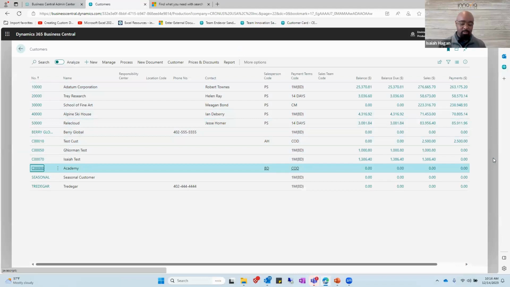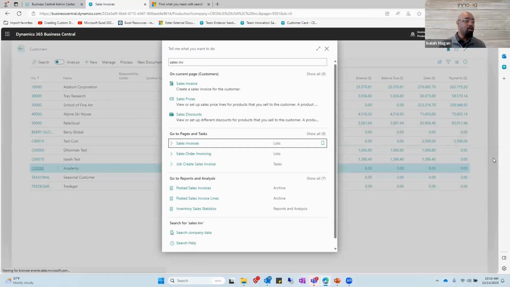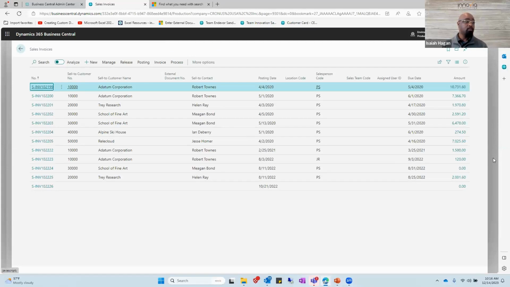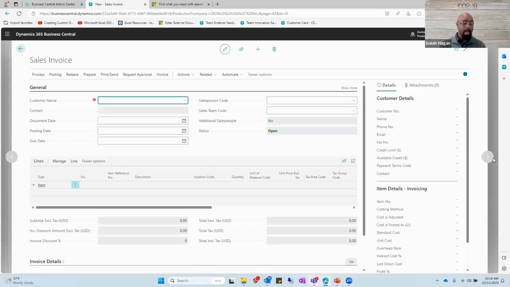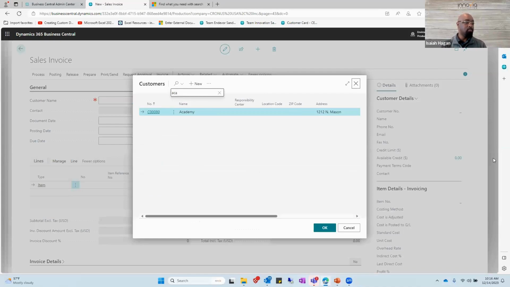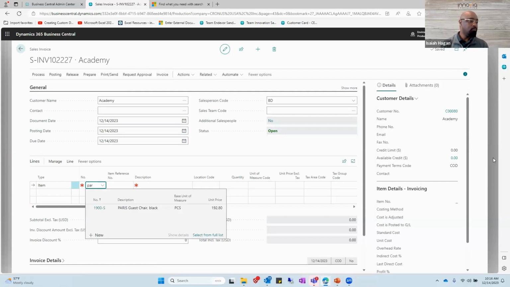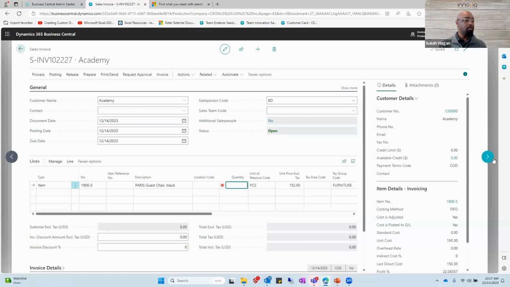To create a sales invoice for Academy, I'm going to select Alt Q and sales invoice. Come down to sales invoices. Alt N to create a new record. And then customer name, since there's the 3 dots there, I'm going to select Alt right. And then I'm going to select F3 to open the search on that given page. And we will select Academy, tab, down to the customer number, enter. And as you can see, my salesperson did come from the previous page. And let's add a Paris desk chair. There we go.